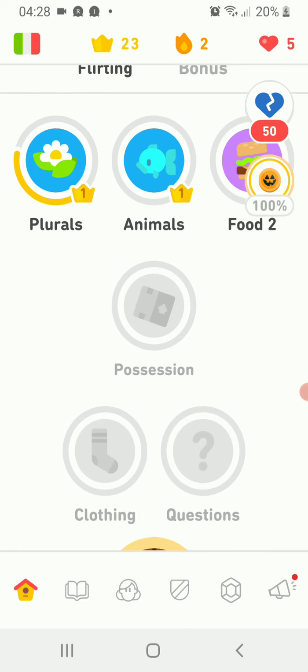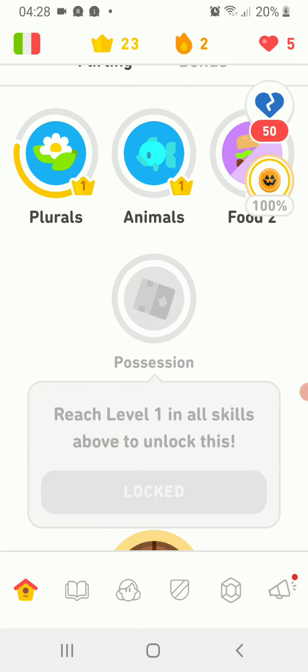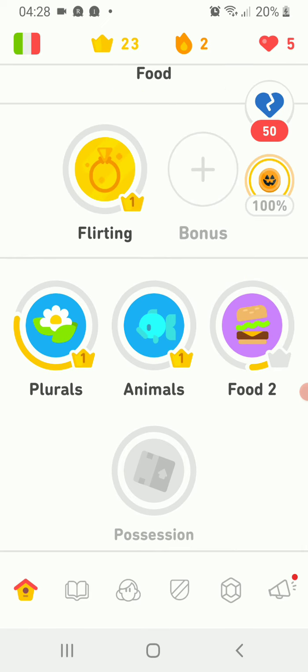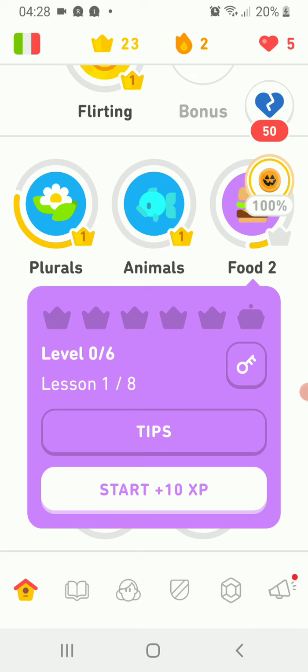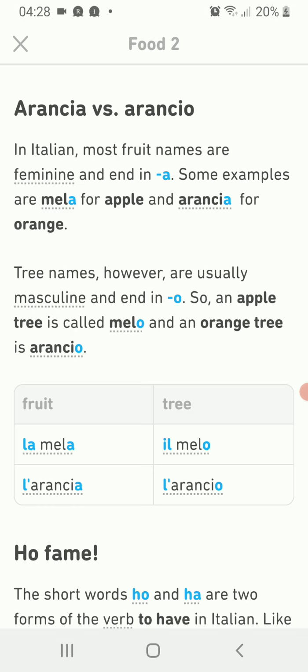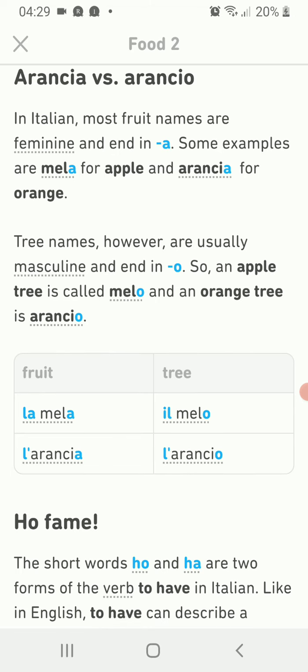Let's do, for example, here I'm not sure if I can do it because I have to unlock it. And how do I do this? I think I have to finish this one. Let's do food 2. So arancia versus arancio. So what is arancia? What is arancio? In Italian, most fruit names are feminine and end in a, the letter A. Some examples are la mela, so mela is apple, and arancia for orange. Arancia, mela, so orange and apple.